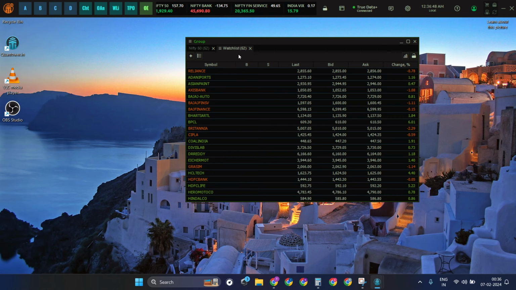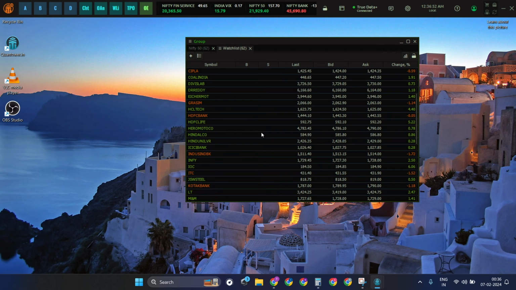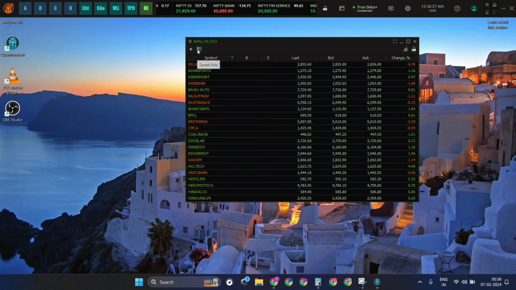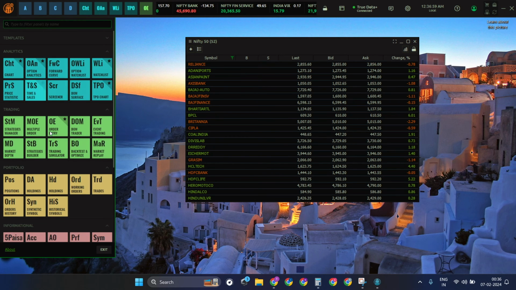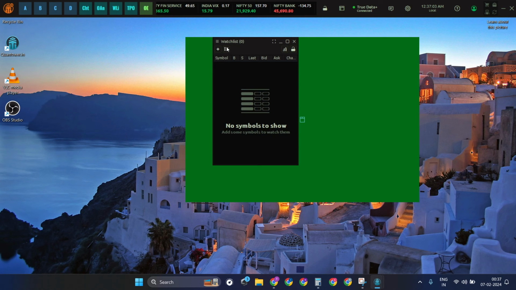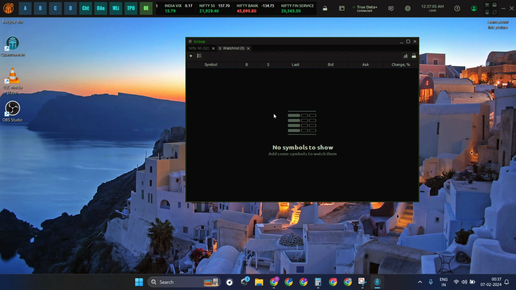Now in list 2, I want to add an empty watch list, so I am removing this. I am clicking empty watch list, and I am adding it here. You can see it is empty.